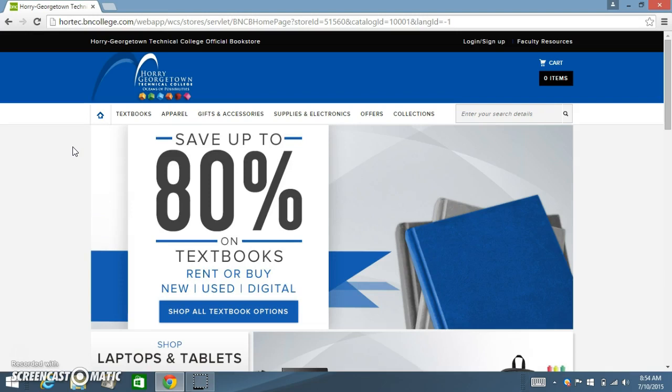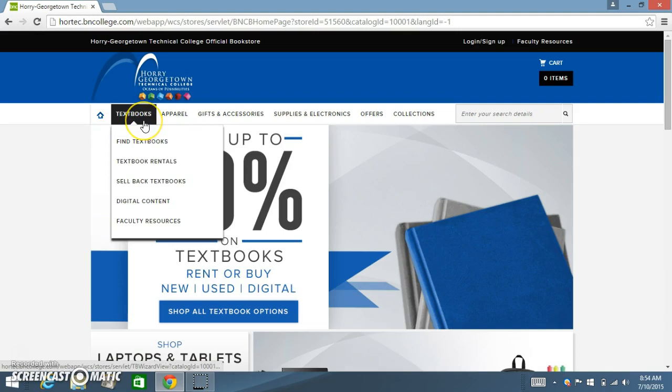But for these directions, we're going to start looking for a textbook, because that's what we're talking about. We're talking about finding and renting a textbook online. So we're going to go to the first section, which is textbook, and it's going to bring up a drop-down box, and the first option is find textbooks. So we're going to click on that.